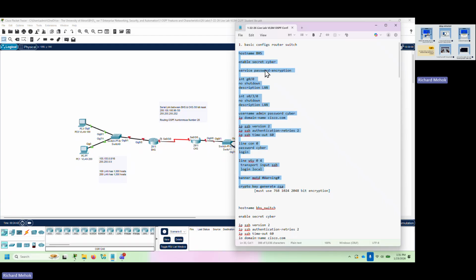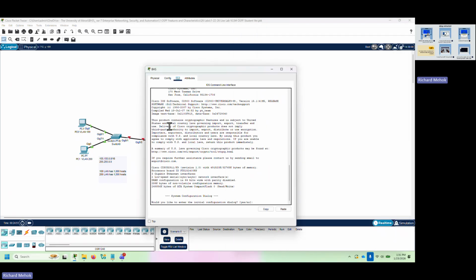You definitely want to do the service password encryption. It encrypts all the passwords. Okay, so I'm going to copy this into the right device.